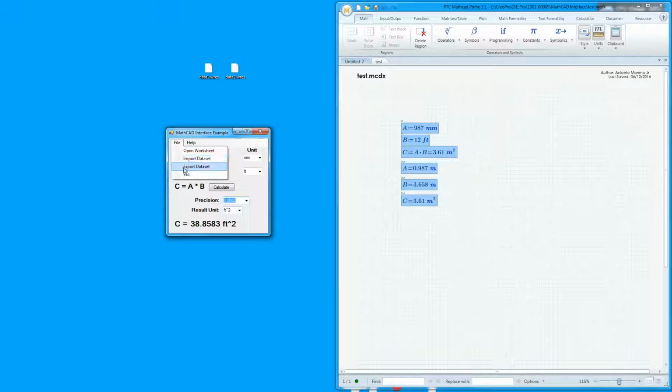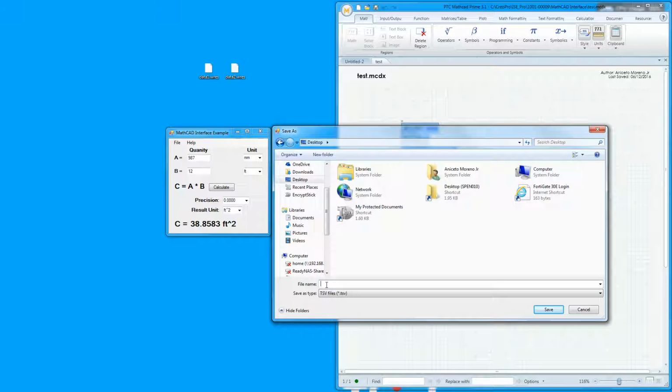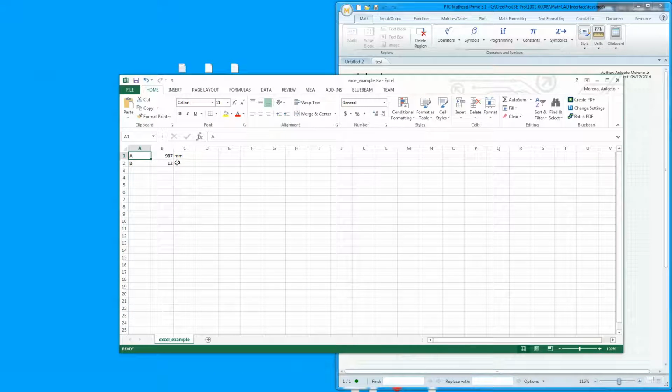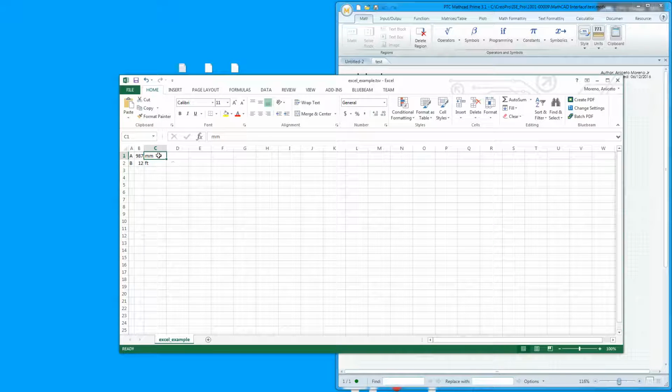I've set it up to where you can also export TSV files, which is basically the same thing as this file type that I created. And basically it'll just open up in Microsoft Excel, Office Excel, in different columns. So let's say Excel example. And so there's my Excel example. I'm going to double click that, and then here's the data. So we see A, and then the unit, and it'll look just like that.